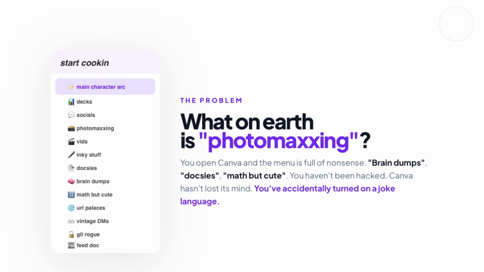Here's what's happening. You open Canva and instead of normal menu items like presentations, documents, whiteboards and websites, you're seeing something like main character arc, Docsies, brain dumps and URL policies. The header says start cooking instead of create a design. Photo editing is called Photomaxxing. Print products are inky stuff. Graphs and charts are math but cute. And email templates are vintage DMs.